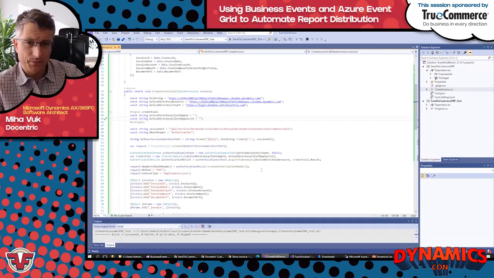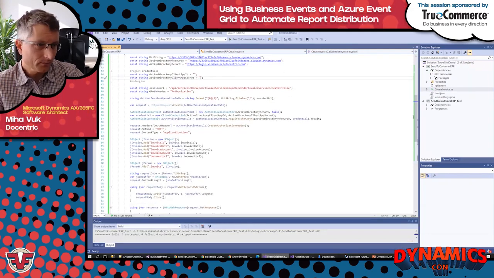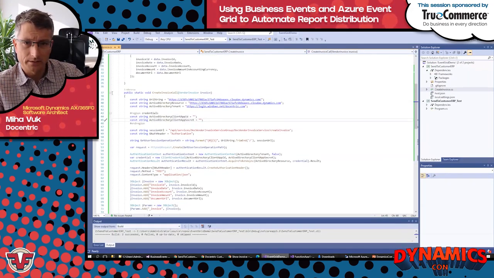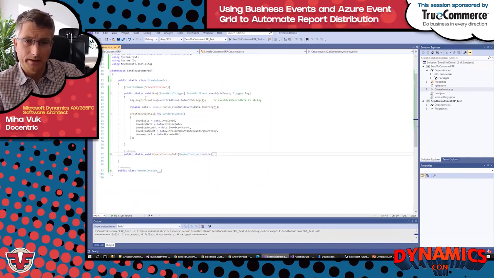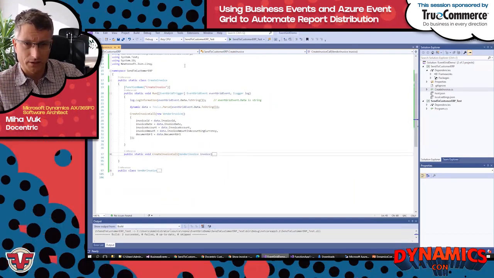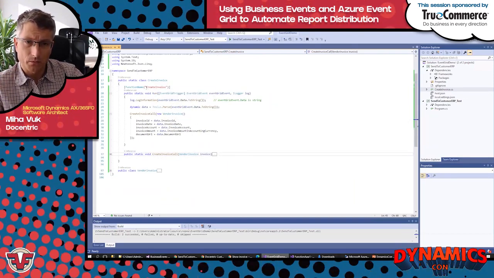But to speed it up, I have already done this coding part. I've received that code from my customer, and I've added this function part. So we are creating a create invoice Azure function, and this function gets an event grid event as an input parameter. Then it parses the data field of an event grid event and gets a business event data. And from this business event data, we call the create invoice call.